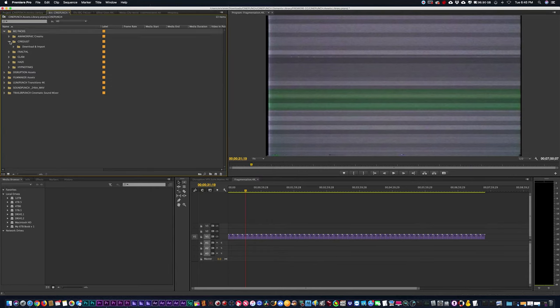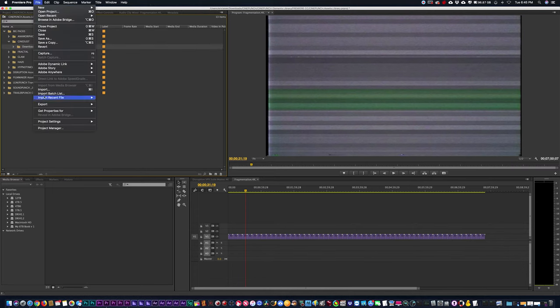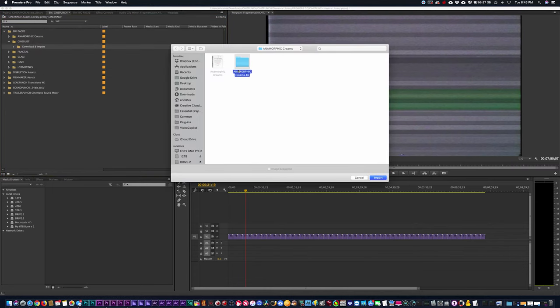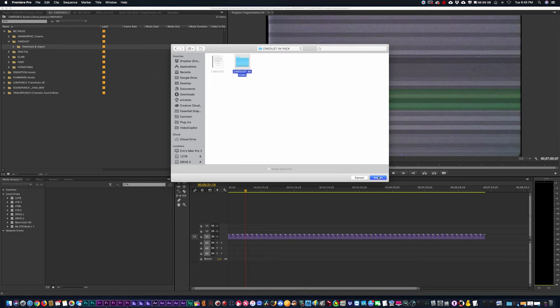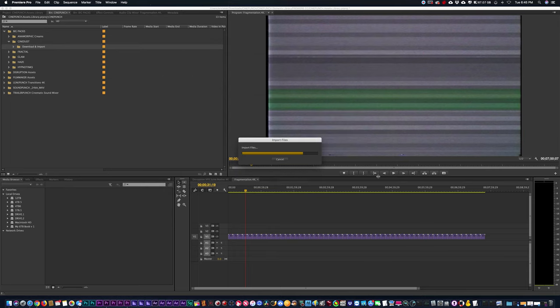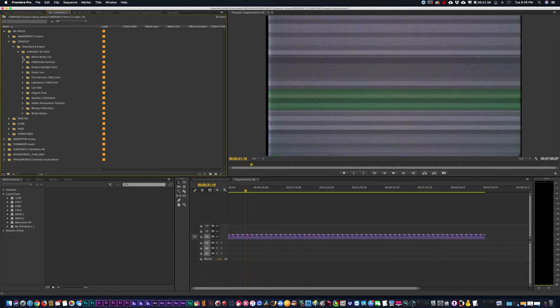Go to my CineDust folder. So I'm going to go to File, Import. Just highlight it, hit the import button. Okay, everything's there. Just double click.